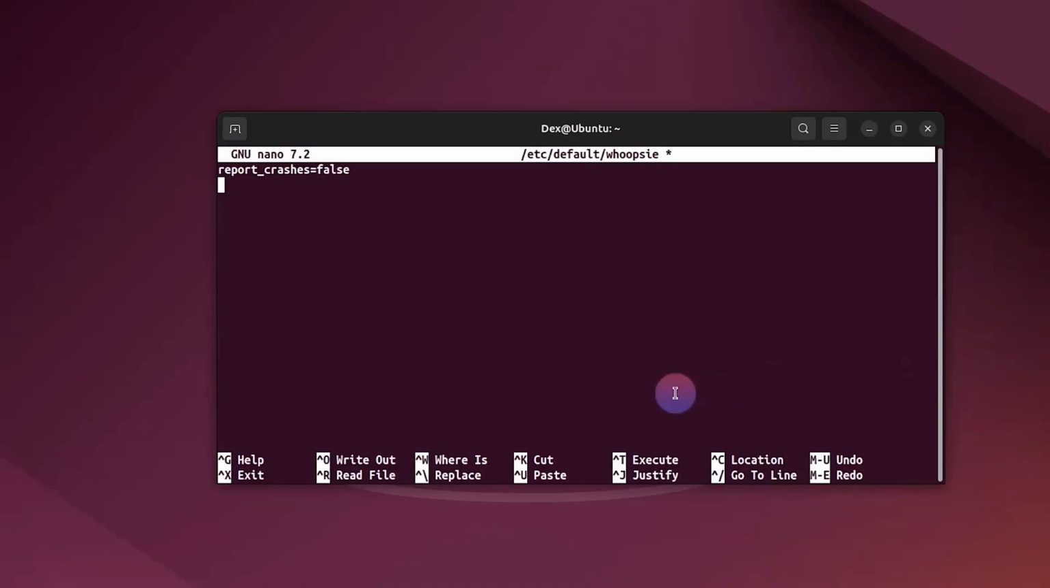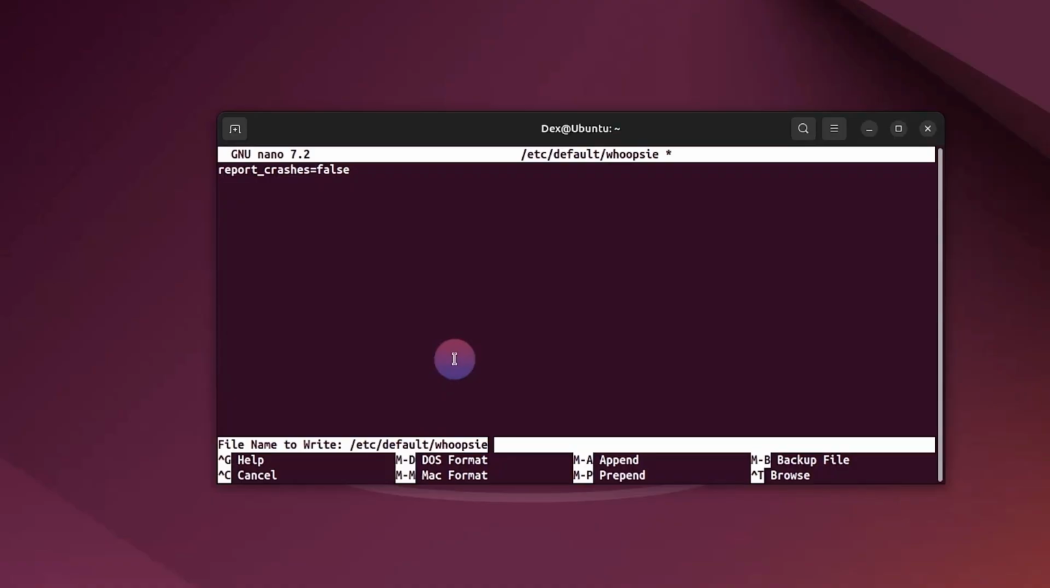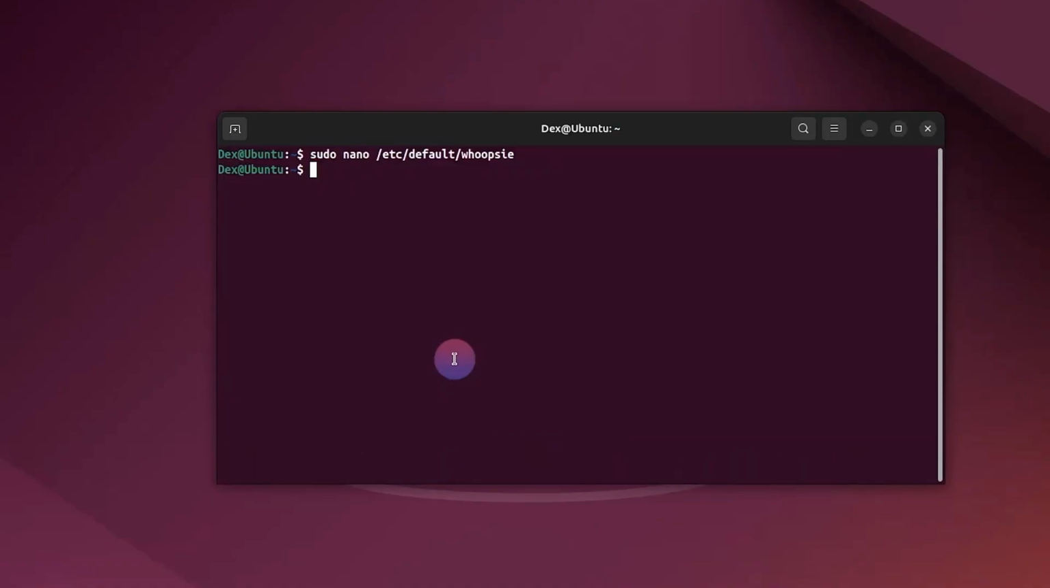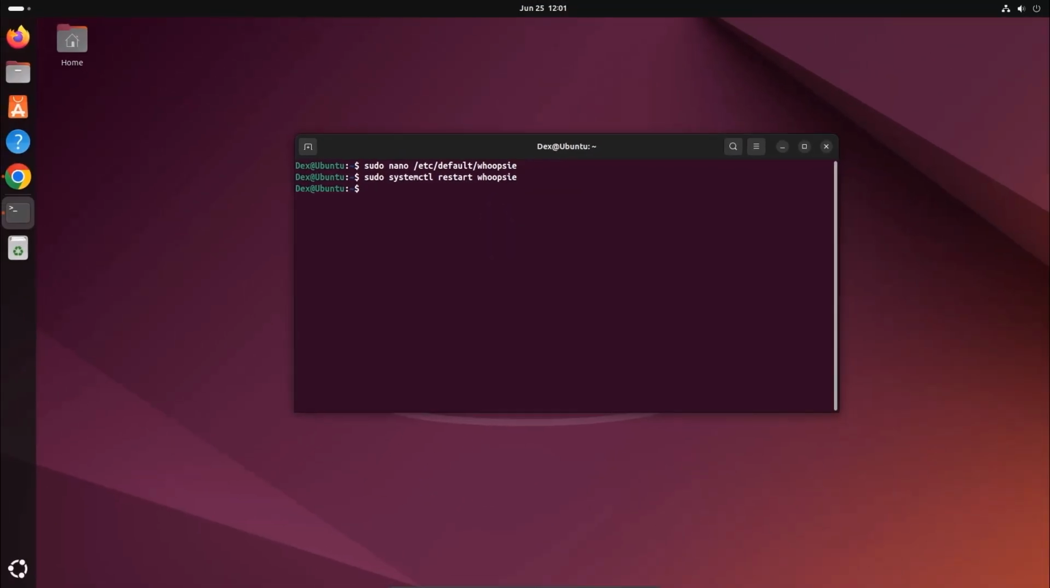So once you have pasted this, all you have to do is just simply press Ctrl+O on your keyboard, then hit enter. And after that, just simply press Ctrl+X to exit the editor. And lastly, just restart the service. For that, just simply paste this command right over here and then hit enter. And that's it. Your Ubuntu system is now free of the Whoopsie process, or at least it's no longer sending crash reports. So I hope you found this video helpful.